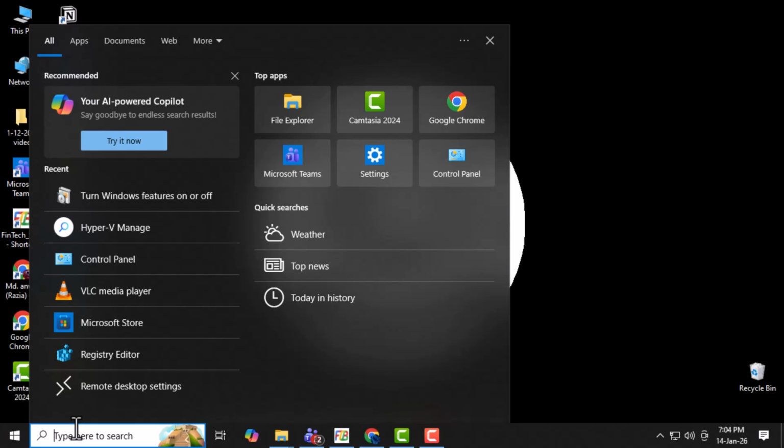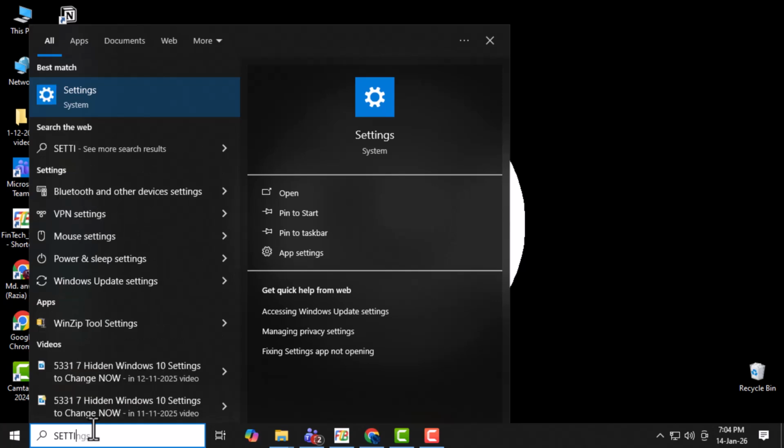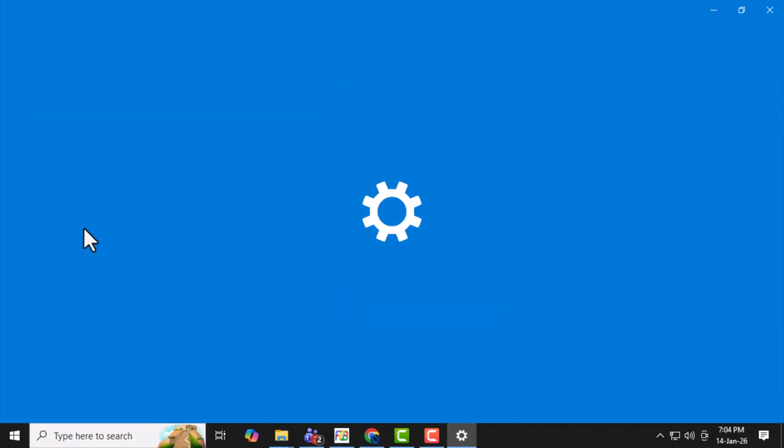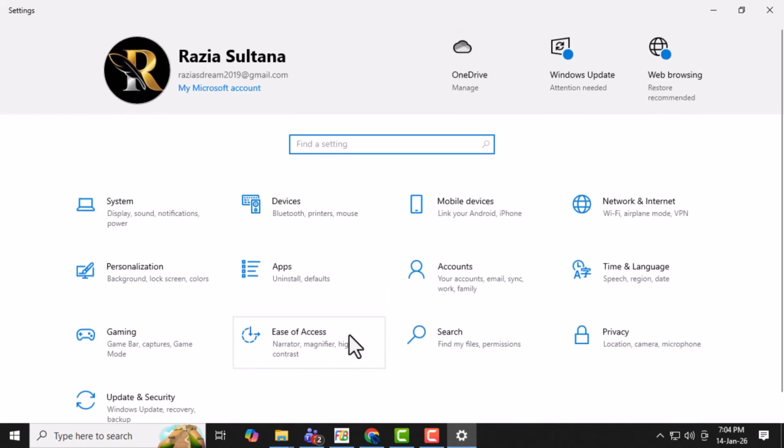Step 2 is to type Settings in the search box and click on Settings from the search results, which opens the main control center for Windows features. This area allows you to manage updates, security options, and system preferences easily.